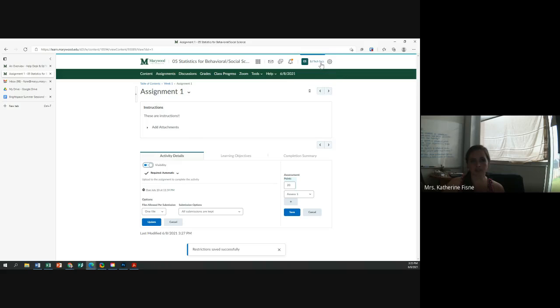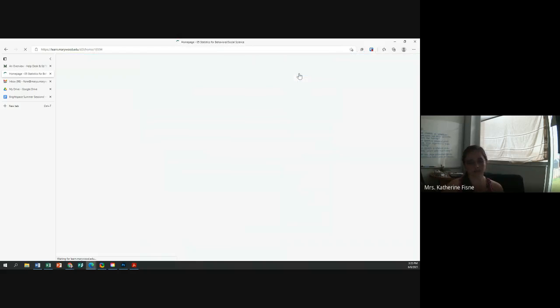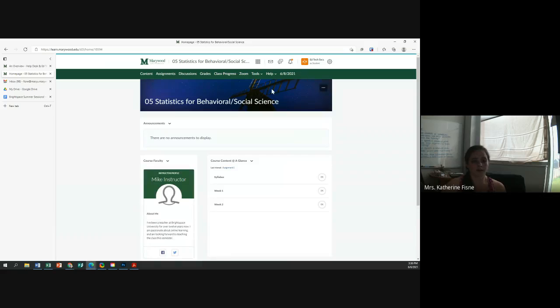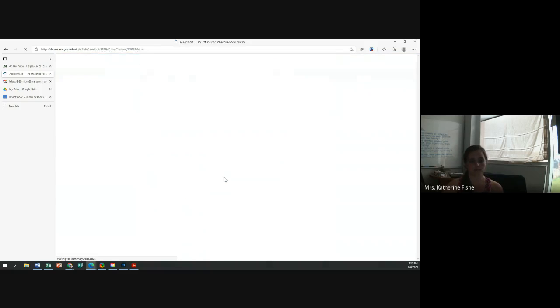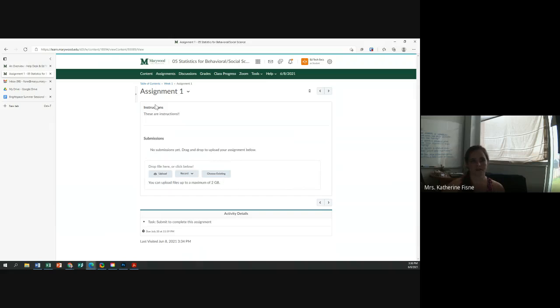Remember, if you ever want to look at it, you can always view as a student. In our student view, if we click into week 1, assignment 1, I can say, oh, here's the instructions my instructor gave me. And then it says, you don't have any submissions yet. Drag and drop to upload your assignment below. So I can click upload.